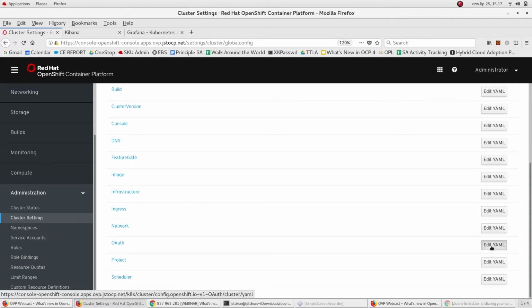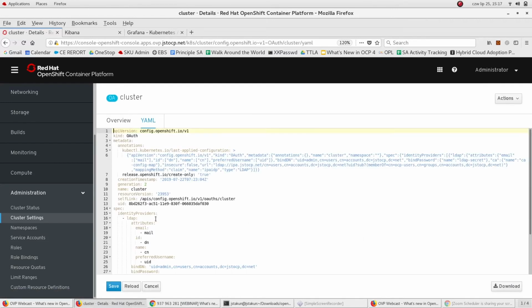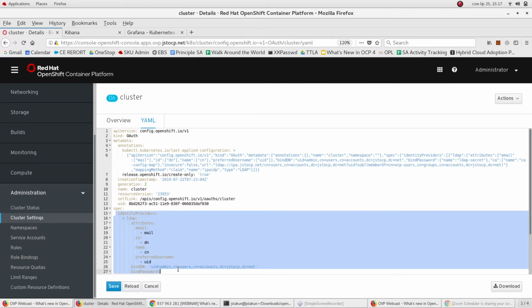So just a quick example, the OAuth configuration. This is the configuration where you set up the identity provider. With the identity provider, we manage the user authentication to the cluster, and in version 3, you had to configure some files on the operating system level. Here you see that this configuration lives in one of these cluster configurations.